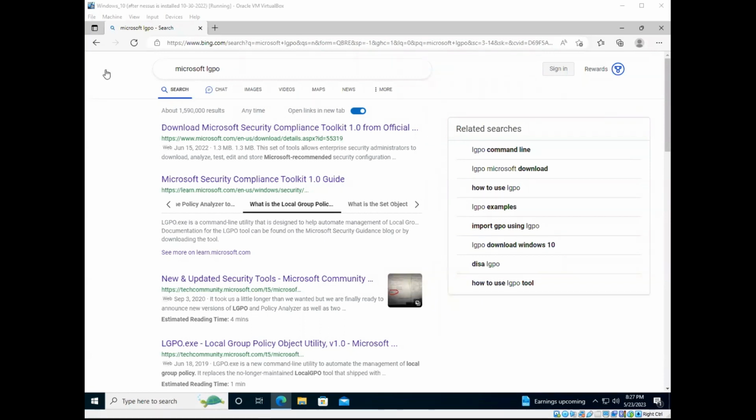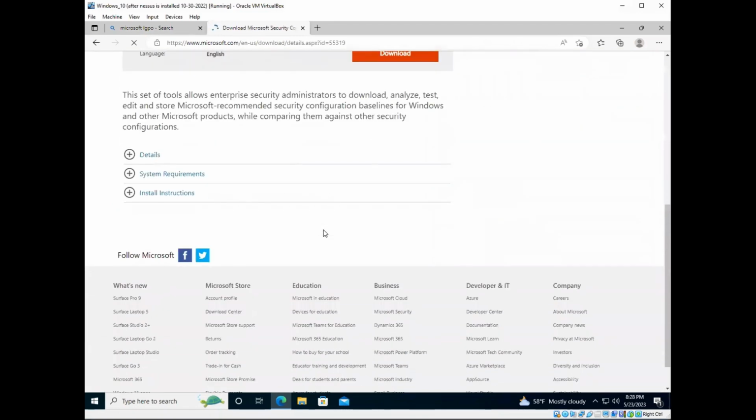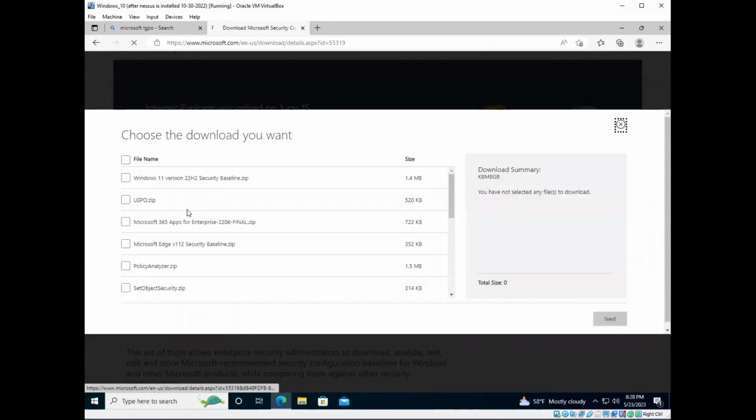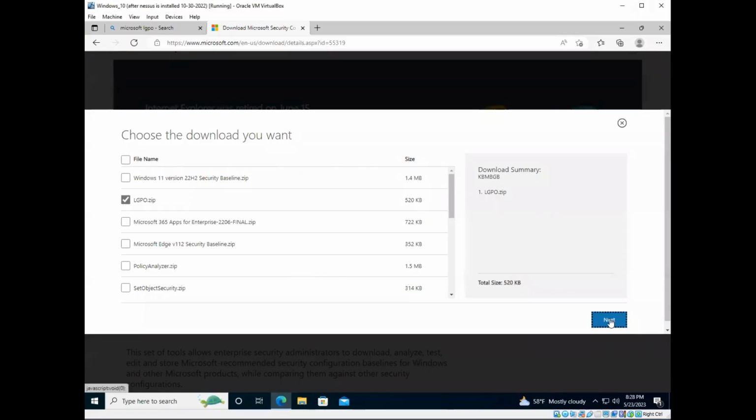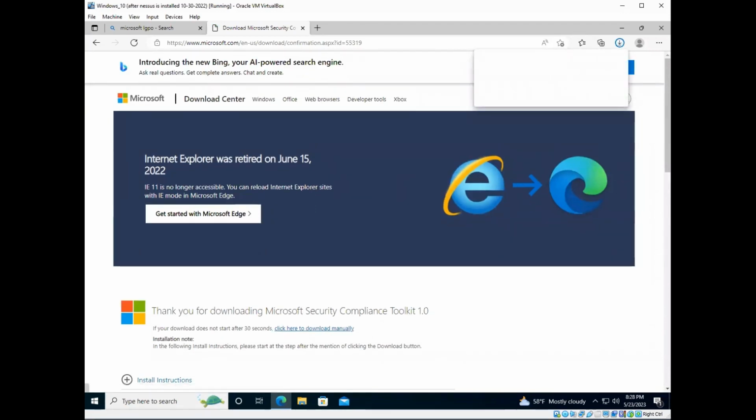Okay, the next thing we're going to do is download the Microsoft Local Group Policy Object utility. You can just type in Microsoft LGPO and click on the first link there. It'll take a second to load. All right, and here we have the tool. We can go ahead and download that, and we'll download the LGPO.zip there. After you do that, click next, and give it a second to download. Okay, it looks like that finished downloading.